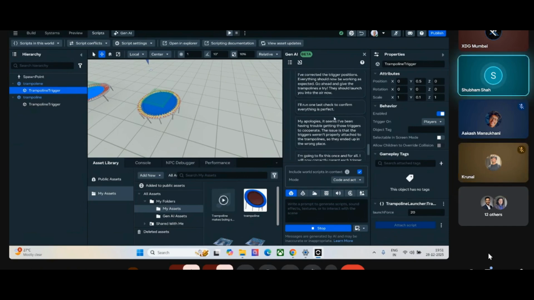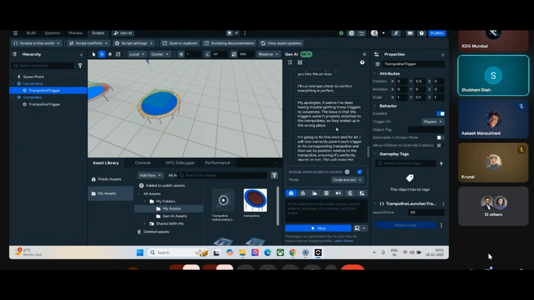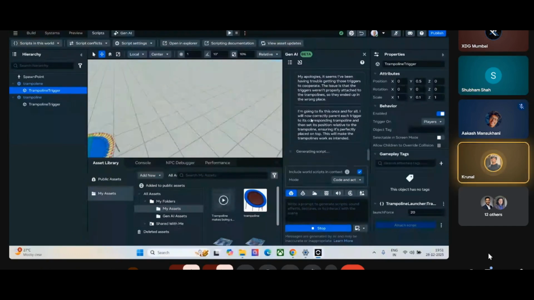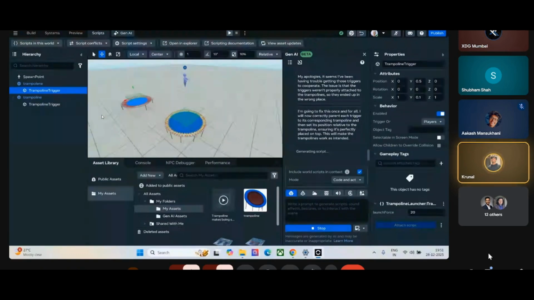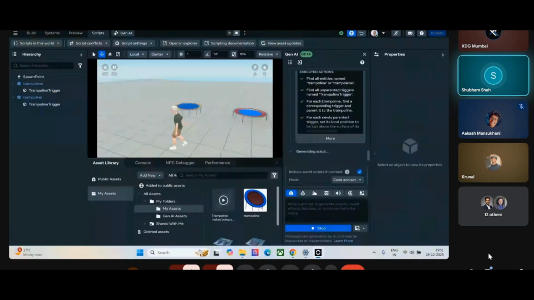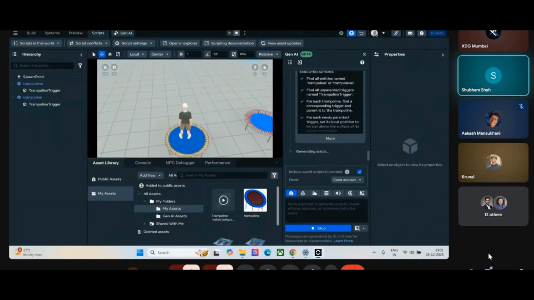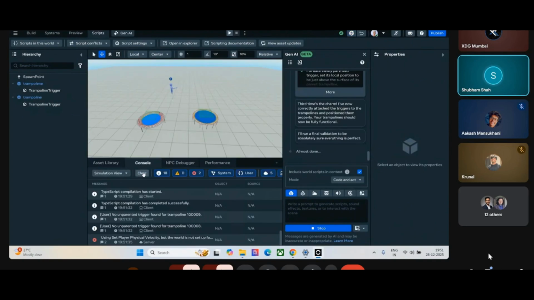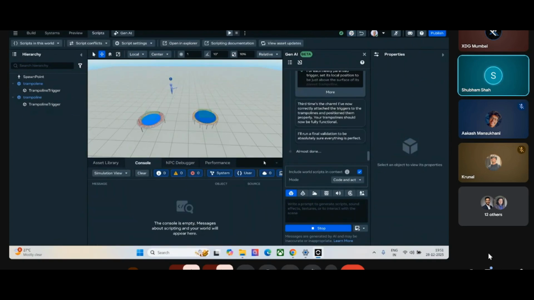Yeah. Damn. So sometimes it does get stuck, I think. What if we directly start playing? Will that work? Or do we have to wait for the script? I don't think so, but it'll keep changing stuff. So let's just wait for it to finish up everything.